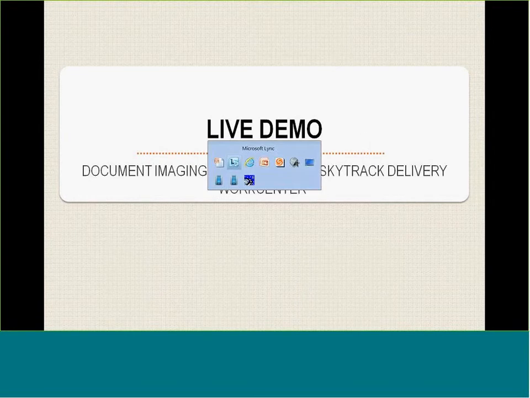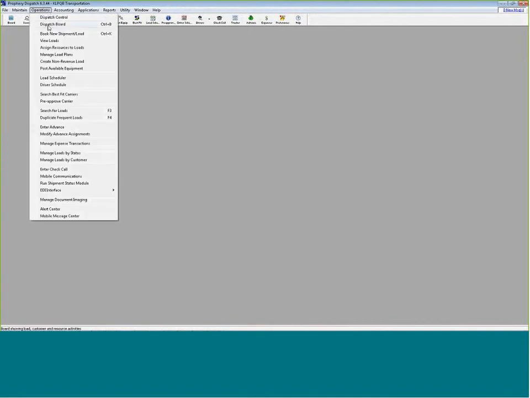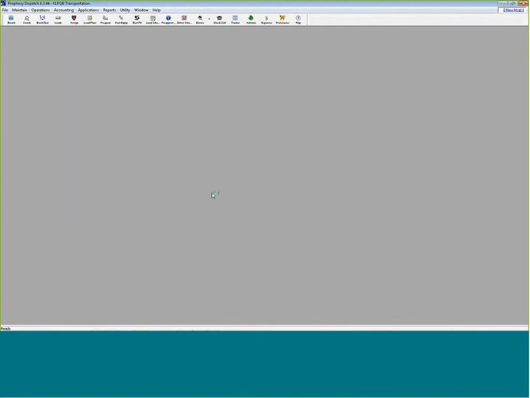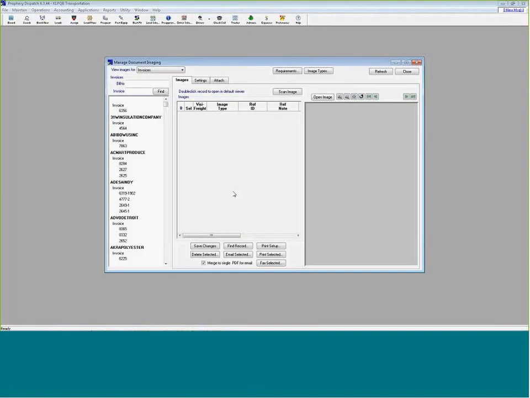So let's jump right into the software here and go into the live demo. The first thing I'm going to do is go into the document imaging center here. I want to take you through the imaging step by step. We're going to look at some of the settings, some setup, and discuss scan images and go through all of those.